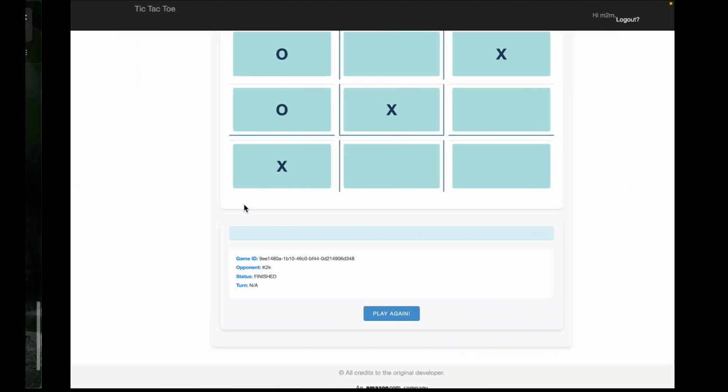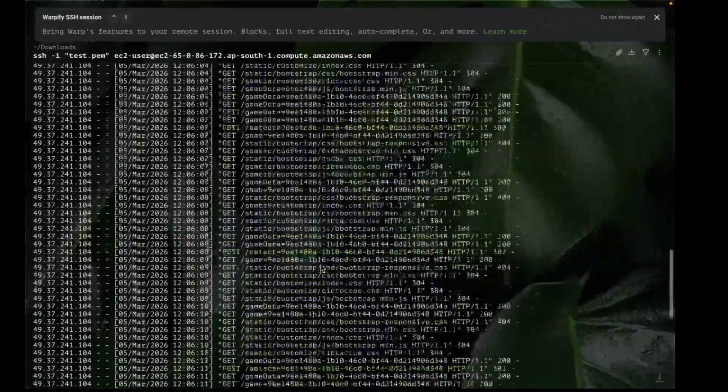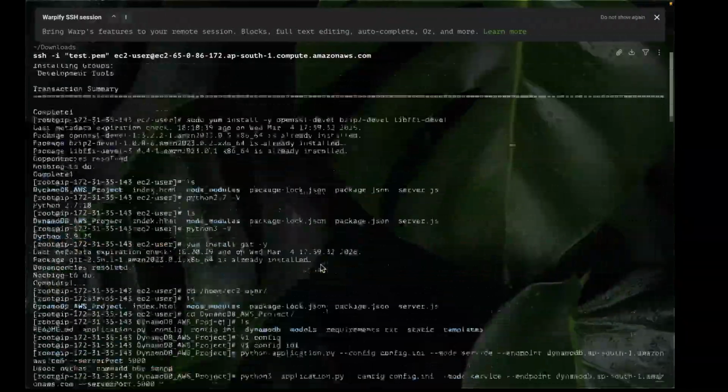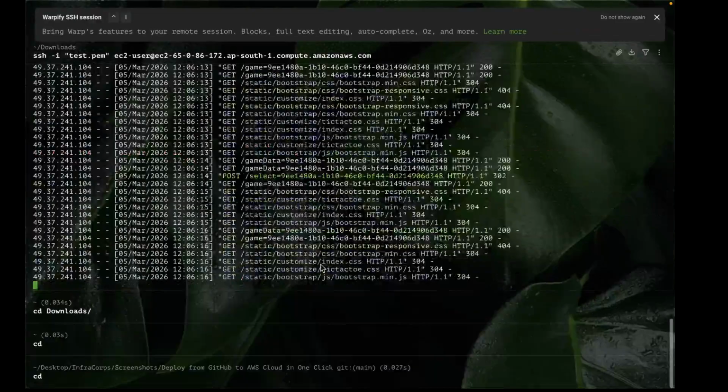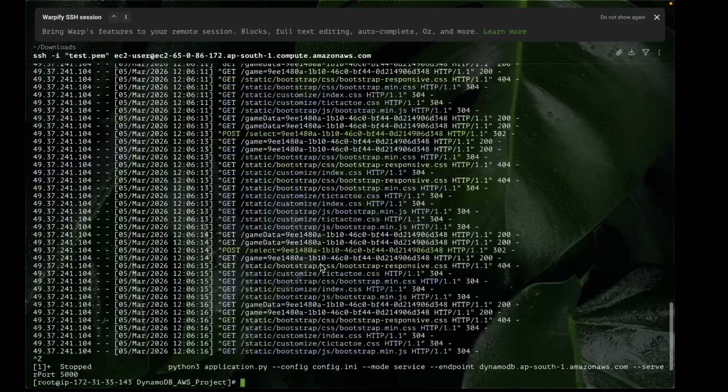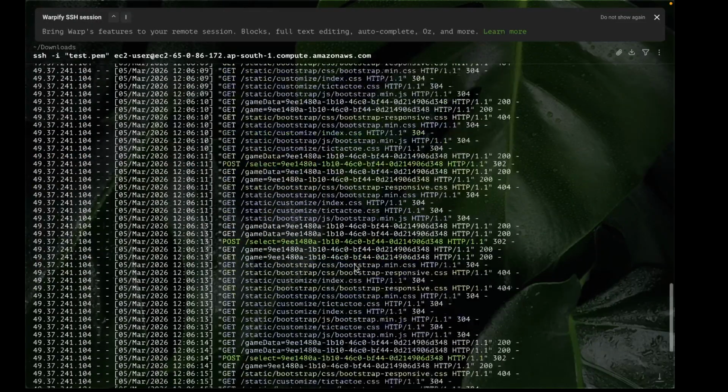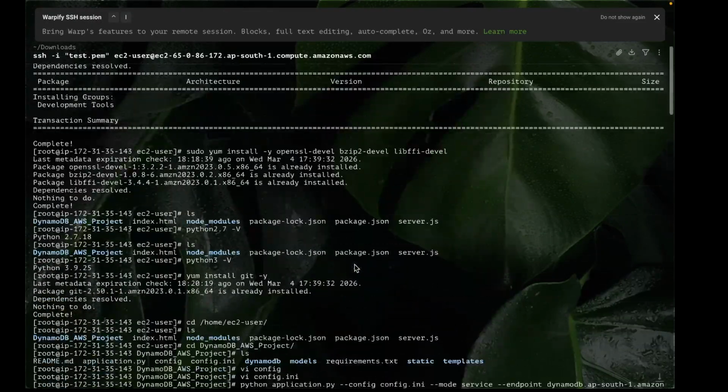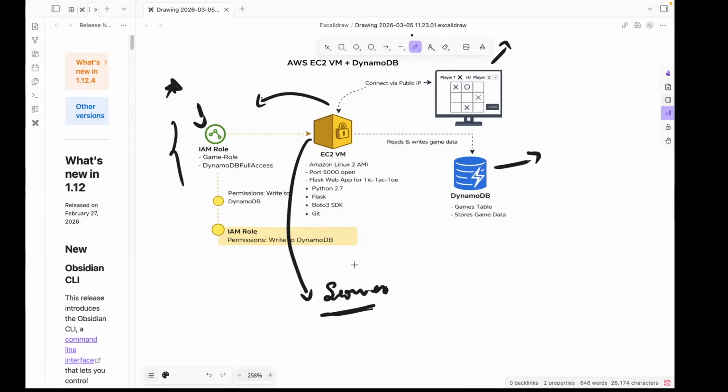From this we can say that we have completed our project, and these are the logs of our EC2 instance. To turn off, just press Ctrl Z and our project will be stopped. That's it. We have successfully deployed our XO game using AWS services, that is IAM roles, the EC2 instance, and DynamoDB. Thank you.